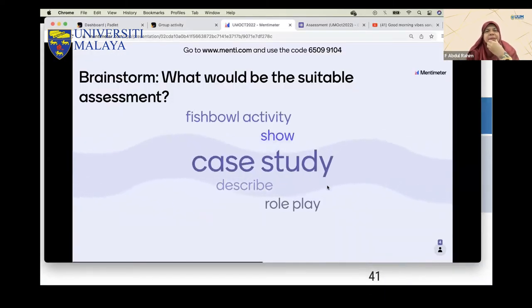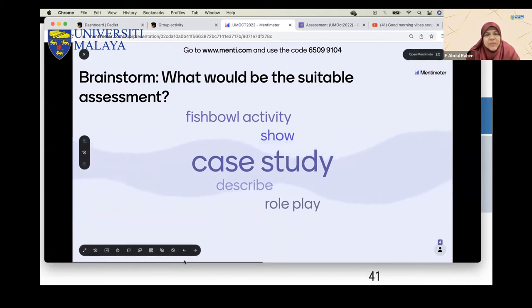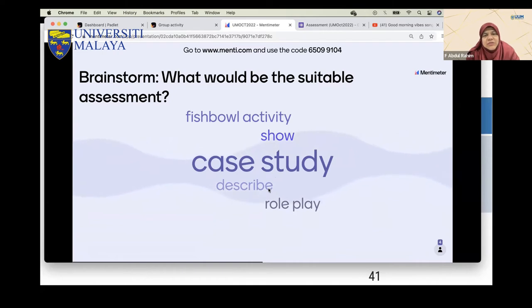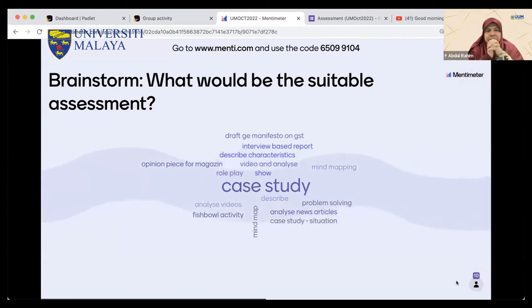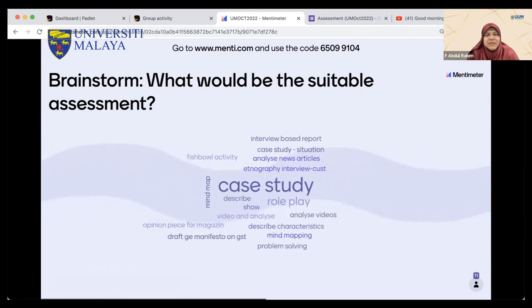We have only four people, and you ask him to use case study, you ask to describe, role play, show, fishbowl activity. Okay. What else? Okay. Draft the manifesto on GST. Okay. Interview-based report. I presume interviewing who? Who would be the one that you're interviewing? The custom officers, company? Opinion piece for magazine, video and analyze, okay. Mind map, analyze new articles, problem, case study situation. Okay, that's good enough. I think that's pretty much.